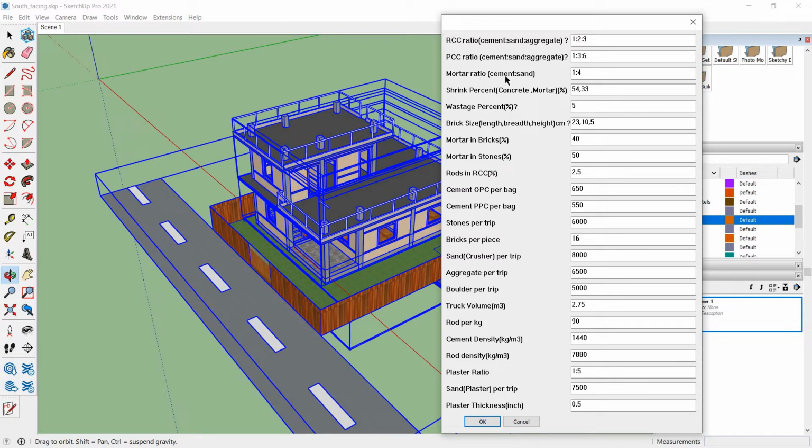And for mortar, for plastering, generally it's taken as 1:4, and the shrink percentage when the concrete is mixed with water, 54% of it is reduced, so 54% is taken as the shrink percentage, and in mortar only 33% is taken. You can change by yourself. And I have taken the wastage percentage as 5%.